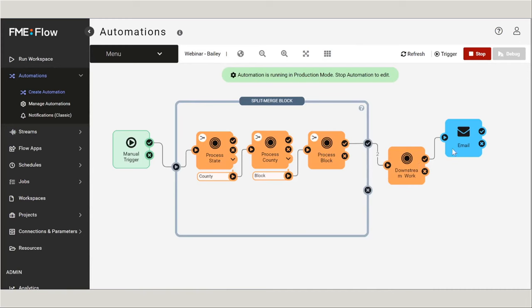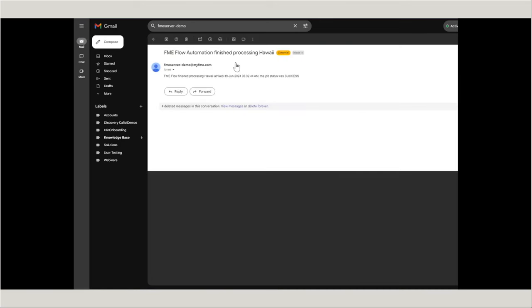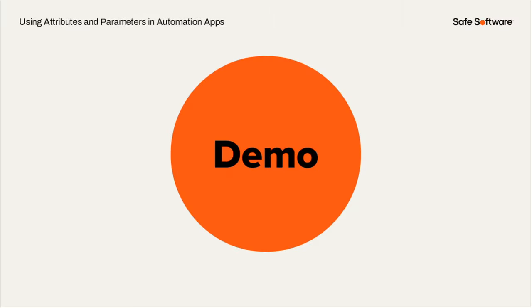And so yeah, this has gone through this whole workspace or workflow through the automation, running each workspace and sending out that email at the end. So as you can see, we've finished processing the state of Hawaii this morning with the status of success. And now we'll jump back to the slides, wrap it up with some key takeaways.